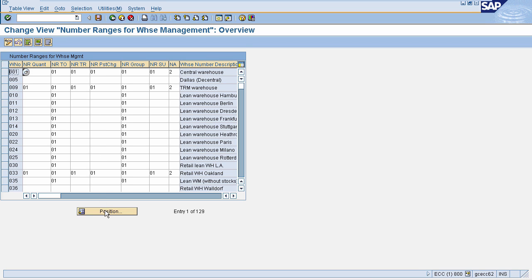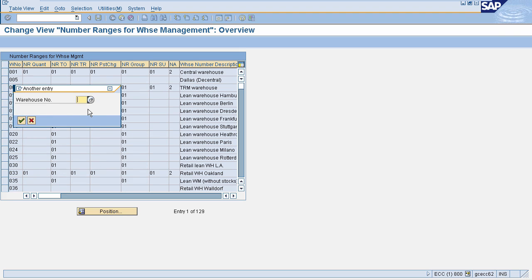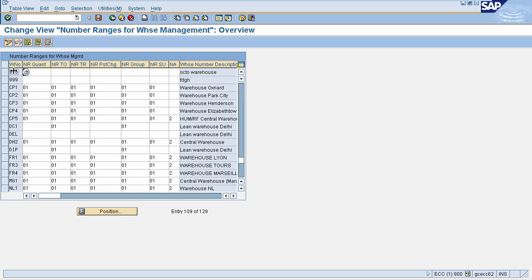Here you need to search for your warehouse number. So select position. Enter your warehouse number. So for warehouse number, your related documents can be transfer order, transfer requirement, quant, posting change notice, which we will be discussing in later stage. So we'll just define number range for that.